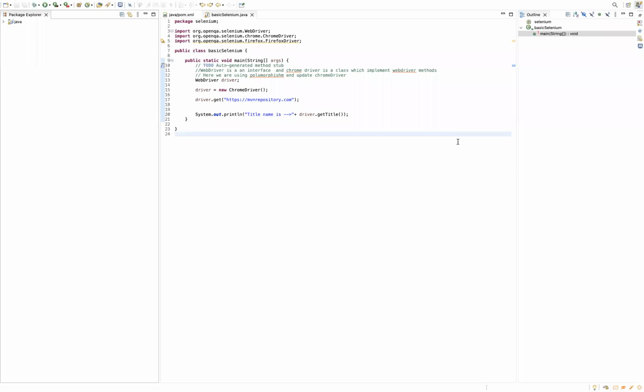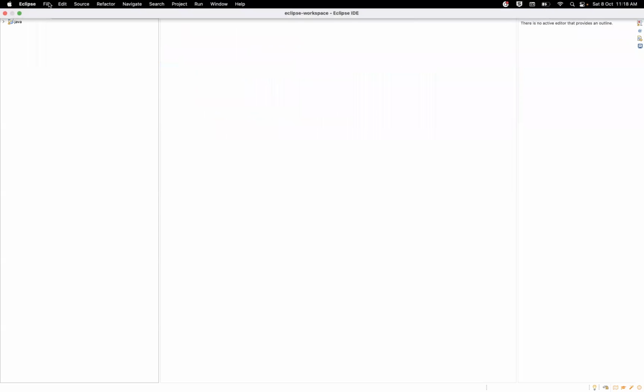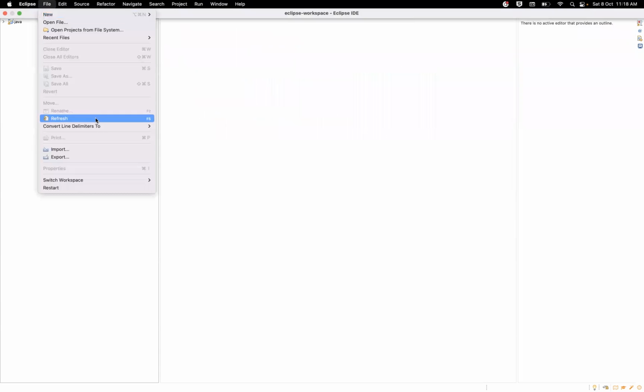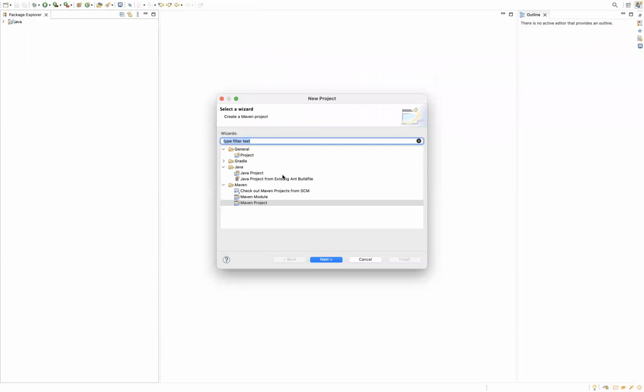So hi guys, in this video I'll try to explain how we can create a Maven project in Eclipse. So let me close this window. What we have to do: first we have to go to File, then click on New, then go to the Project folder. After clicking on Project, you have to select Maven.